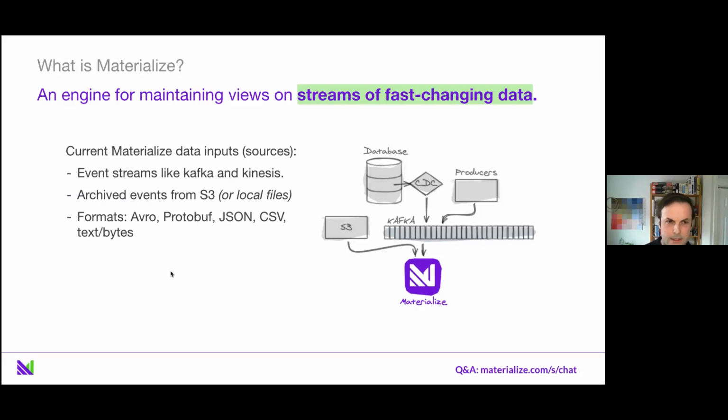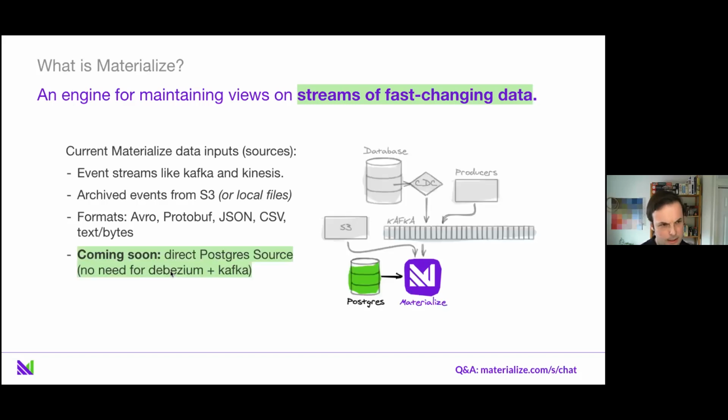So going into the streams of fast changing data first, what we mean by that is the data inputs for Materialize, or sources as they're called in Materialize. These are event streams like Kafka and Kinesis primarily, but also archived events from S3 or local files. And the formats of this data are Avro, Protobuf, JSON, CSV, or even raw text.